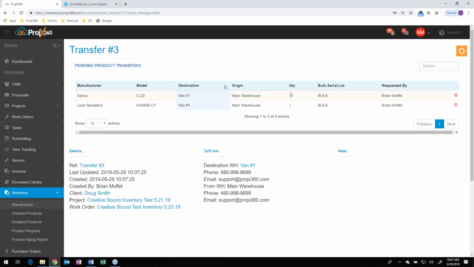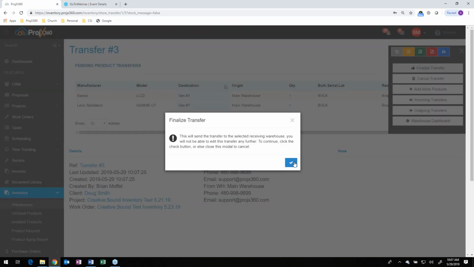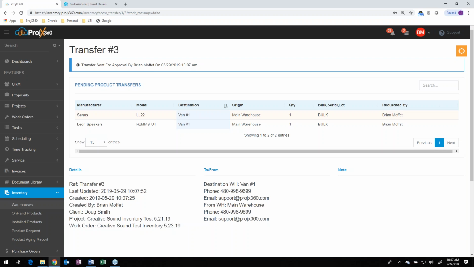It has the product right here, and the quantities default to 1. If you do need to edit those, just click on the quantity and change it to the quantity that you need it to be. If everything looks good, you'll go up to the cog and you'll go to finalize transfer, and basically that will stop you from being able to edit that transfer or anything like that.